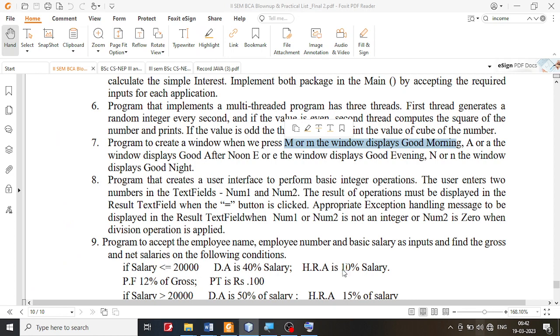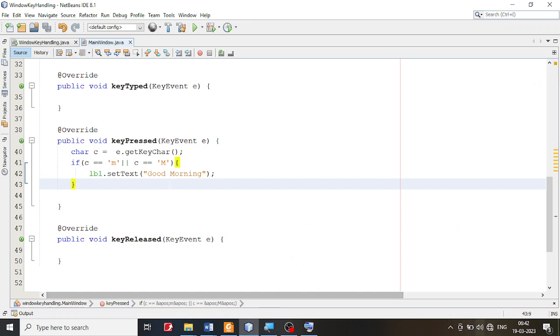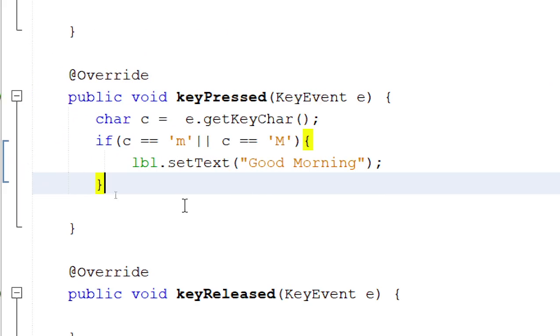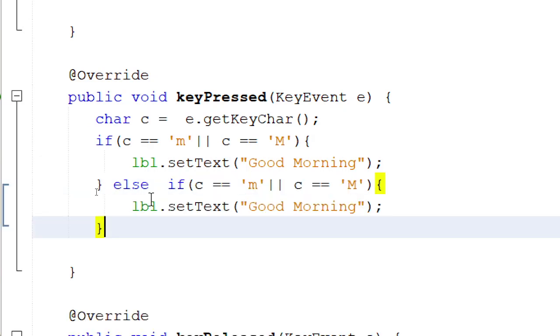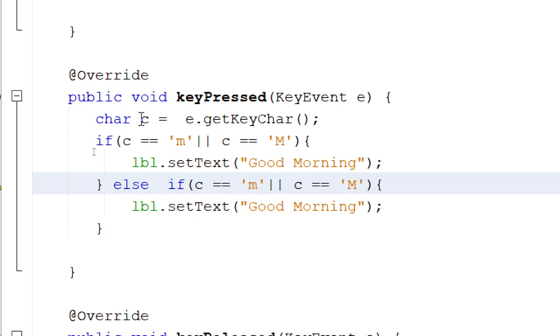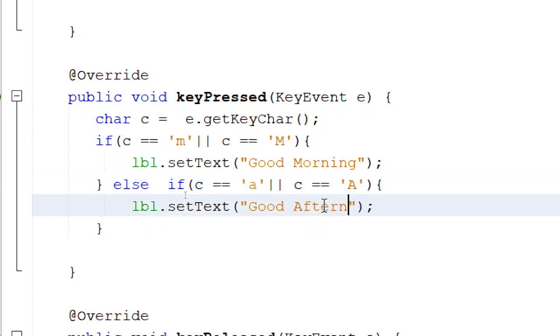So the first one is, if it is M, it is good morning. If it is A, it is good afternoon. So let's handle the other part. Otherwise, else if it is A, then good afternoon. I'm not going to type the whole thing. NetBeans is a window based application, so you can select this if statement, Control C it, go here and Control V. So else if the typed character is A or capital A, then we are supposed to say good afternoon.